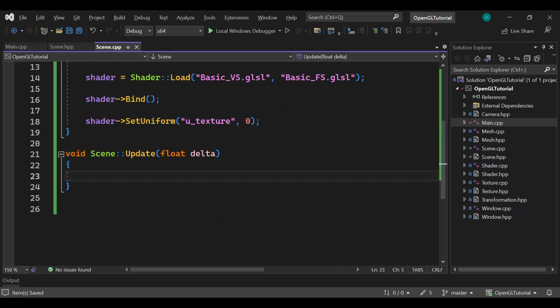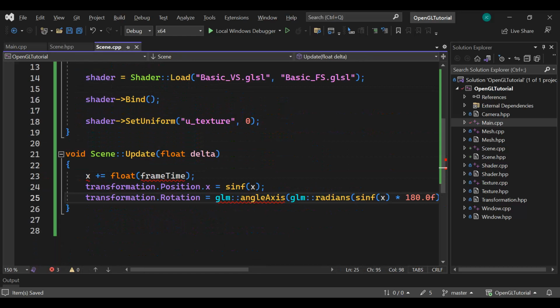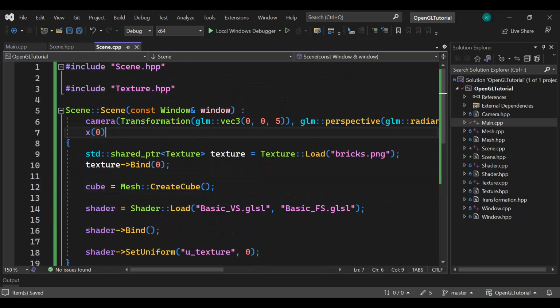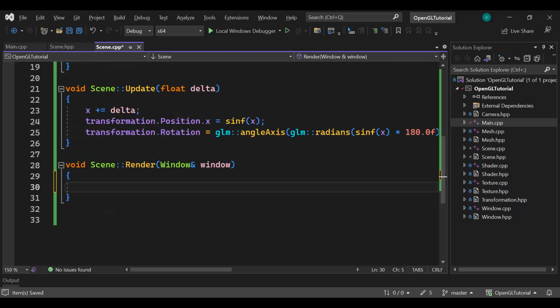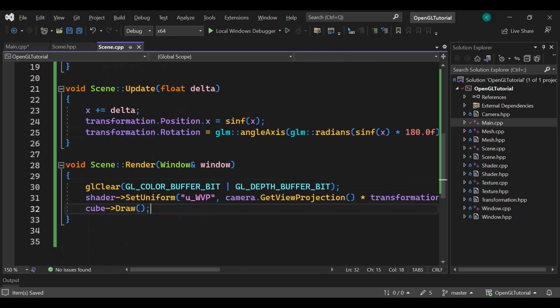Now let's implement the update method. I'll grab the update code from the main file and move it to the update method. I'll replace frametime with delta. I'll make the x variable a field and I'll initialize it to 0 in the constructor. Now we'll implement the render method. I'll grab the render code from the main file and move it to the scene's render method.